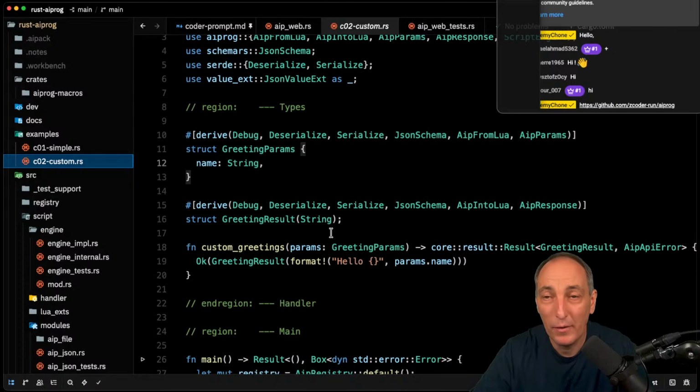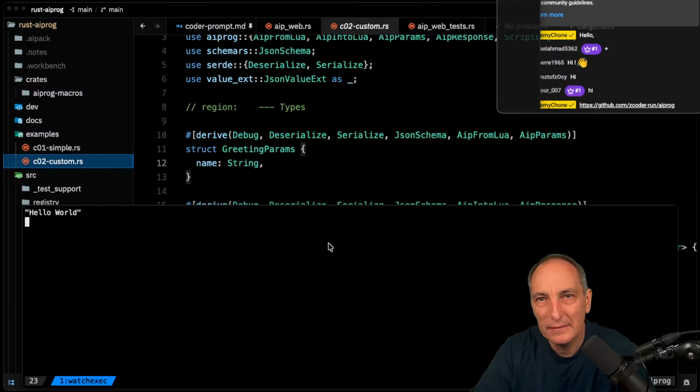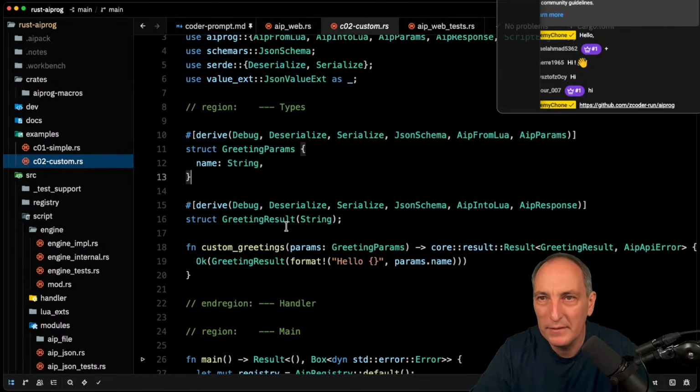Yeah? So now when I do that, I'm going to run cargo run --example c02-custom, and that will run hello world. And again, it looks simple here, but it's starting to get very cool because I can use that to do anything I want now in a relatively simple way.